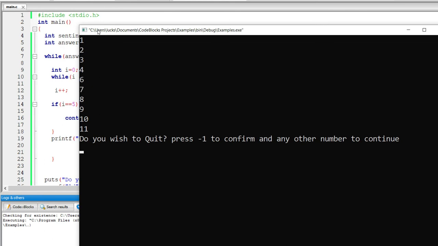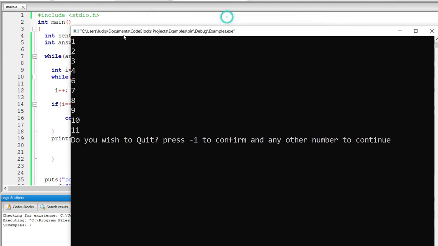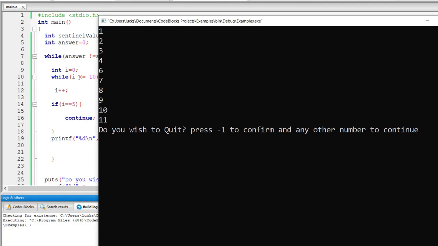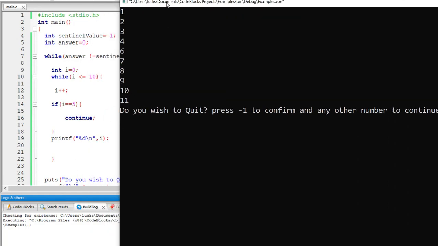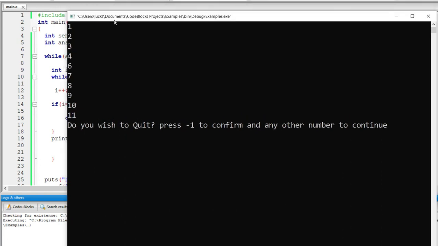So what the continue statement does is that wherever it meets the continue, it ignores everything below and then just loops back and goes back to the beginning of the loop. So this is about continue statements and break statements.